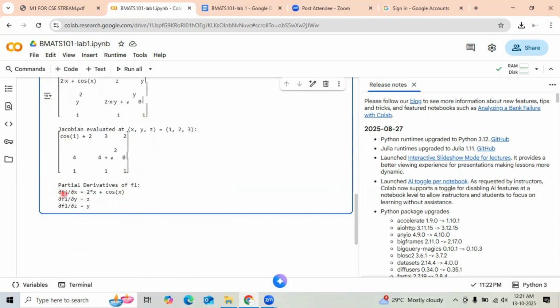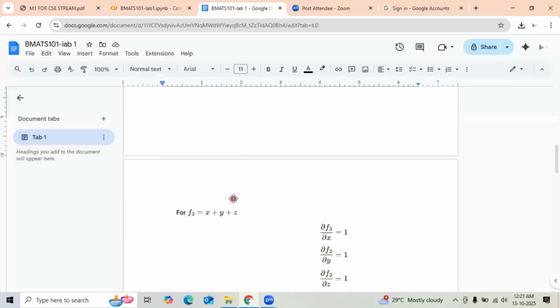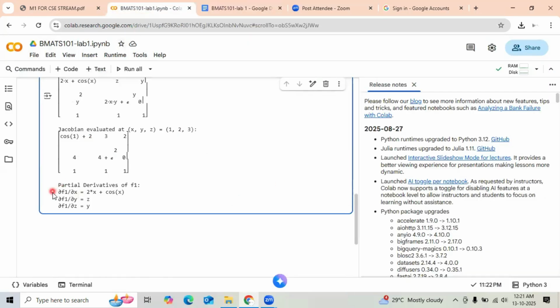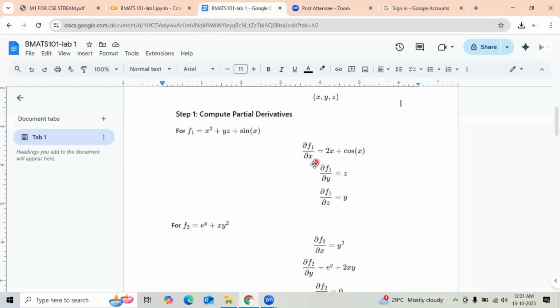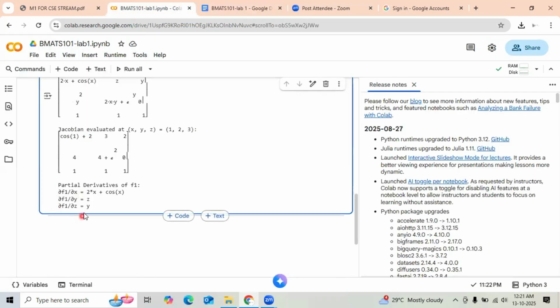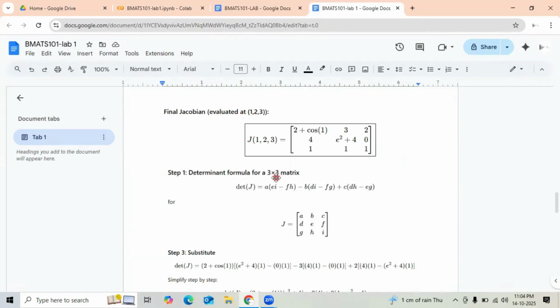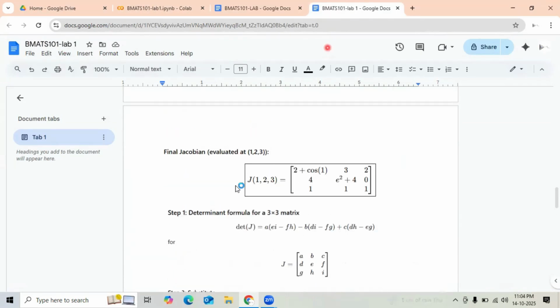So first one, differentiate function with respect to x, value is 2x plus cos x. Let us go and check here. It is 2x plus cos x. Okay. Now the partial differentiation on function 1 with respect to y, the value is z. And partial differentiation on f1 function with respect to z, the value is y. You can see the value is y variable. As we have seen, this is the matrix for your Jacobian.